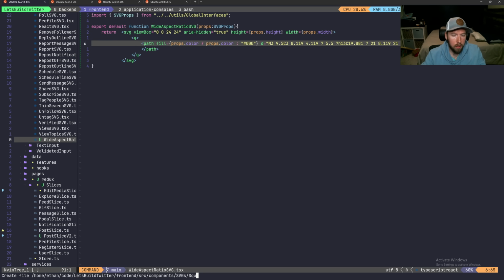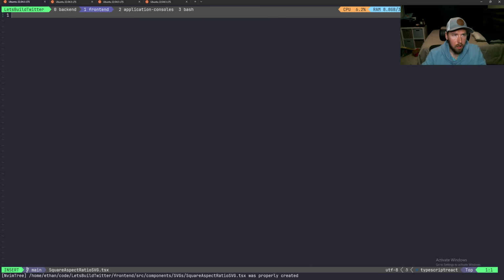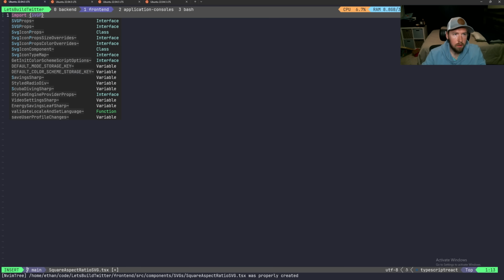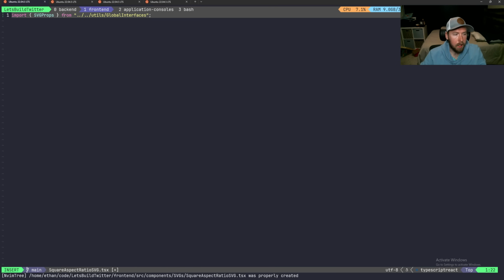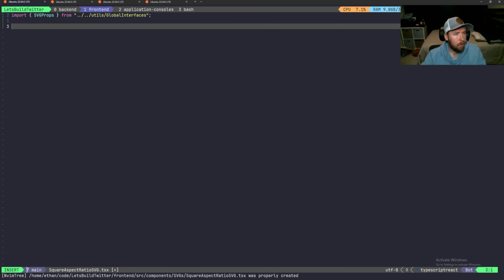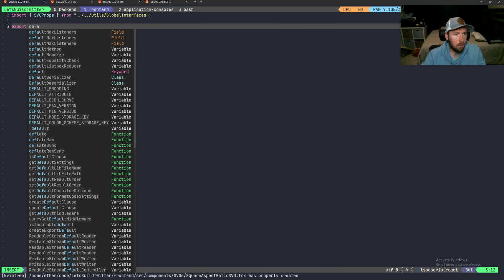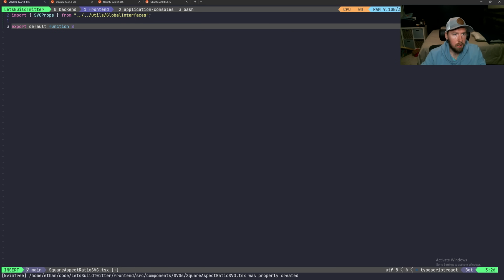Now we'll go ahead and do square aspect ratio svg.tsx. Last one. Hop in here, import our svg props. And unfortunately, we're probably not going to have enough time to get everything done today. We're probably going to wrap it up after this. And then after this, we'll export default function, and this one is square aspect ratio svg. Take in our props, which are svg props. We'll go ahead and return.